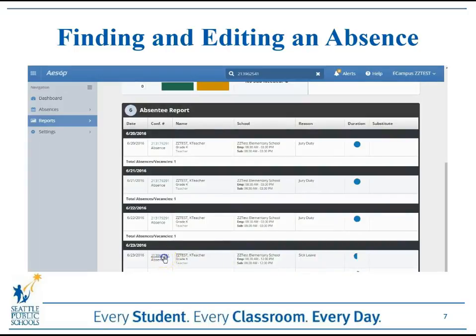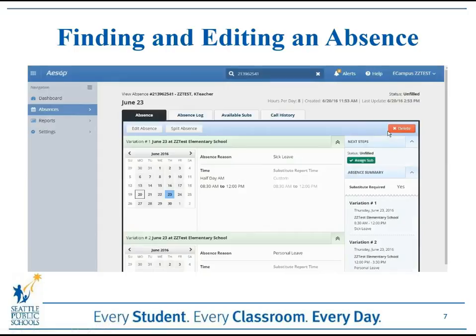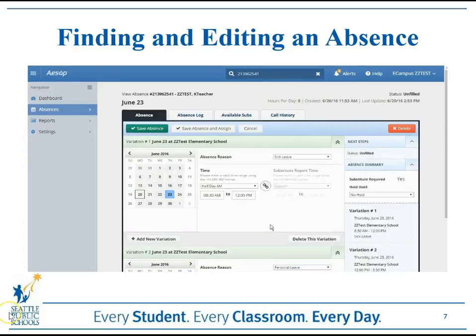After finding and clicking on the absence, you can do the following things to edit the absence. Click Edit. You can click Delete to cancel the absence, change the absence reason, change the date and/or time of the absence, add a new variation, edit notes, add or remove file attachments, assign a substitute, or reassign a substitute.